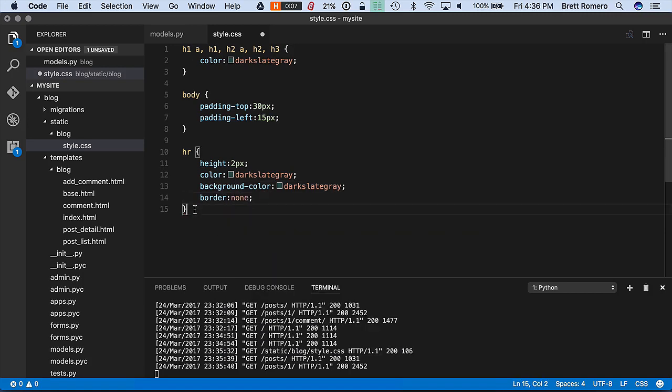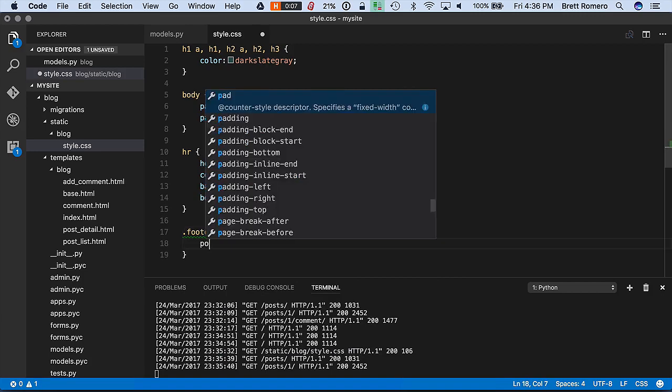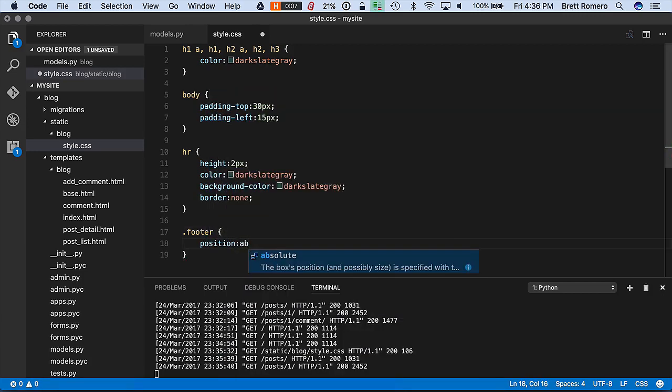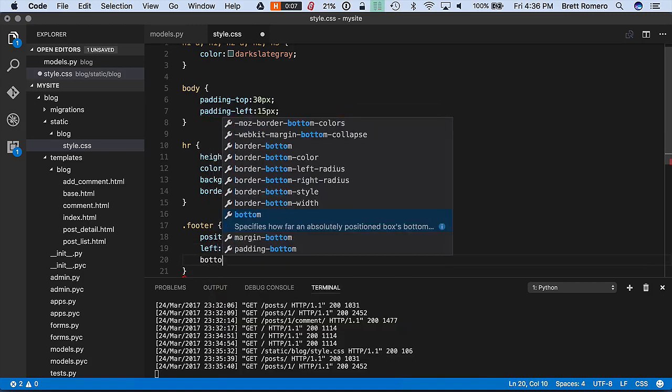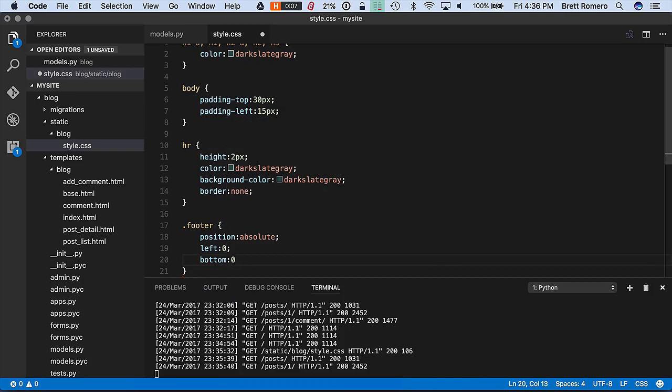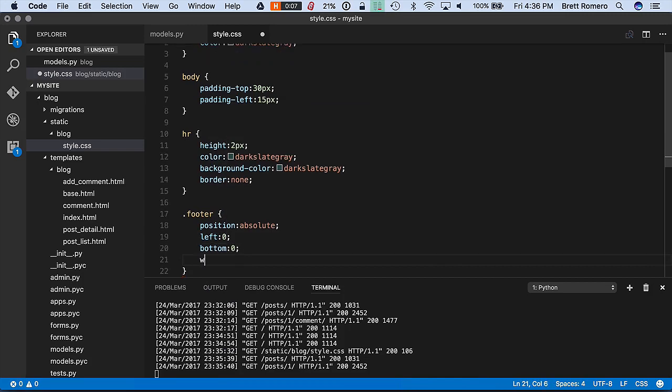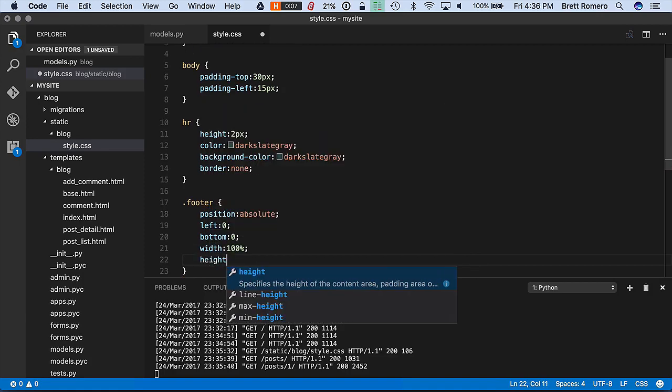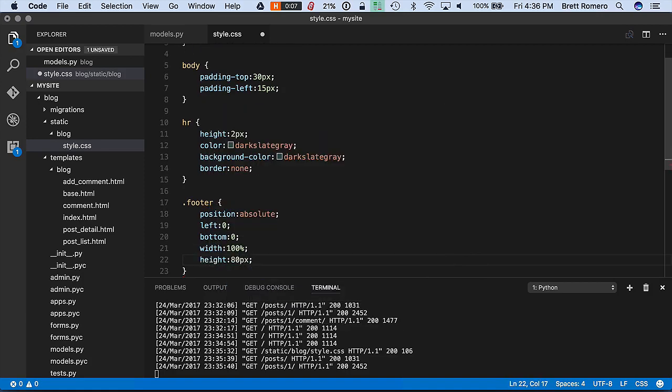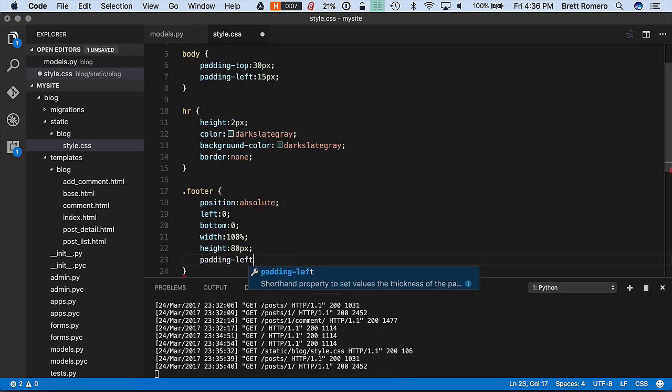And then our footer. So we have the footer class. And we're going to do position, absolute. And we're going to check this after we get this footer built out. We're going to do bottom 0, left 0. We're going to have a width of 100 on that. And we're going to do a height of 80 pixels. We're going to have padding left of 15 pixels.